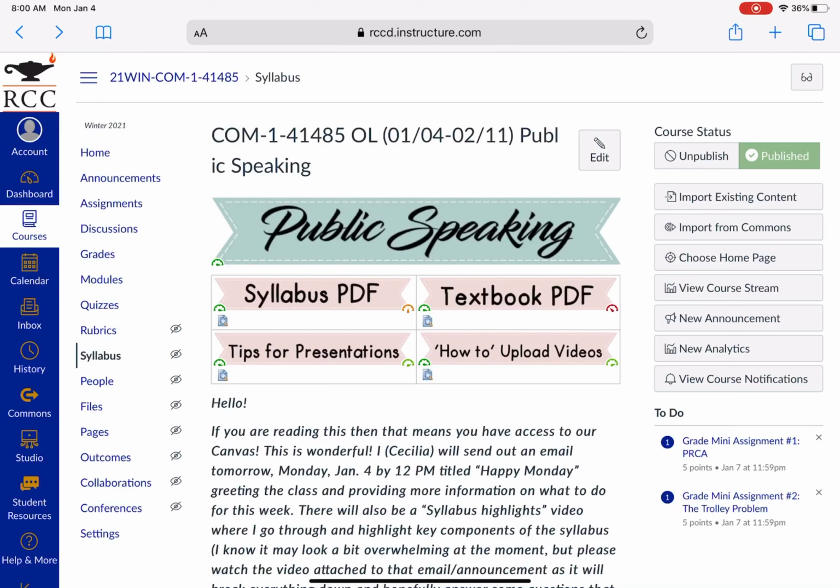Now this is referred to as syllabus highlights because we are only going to be going over key material that I'd like to address with all of you. Of course, go over the entire syllabus. There's key information throughout the entirety of it, but I'm just going to skip through some information.